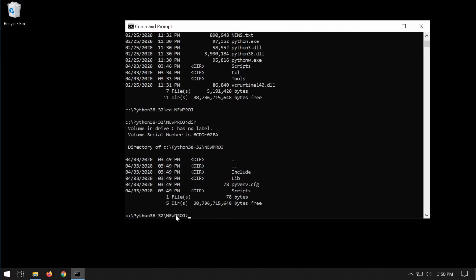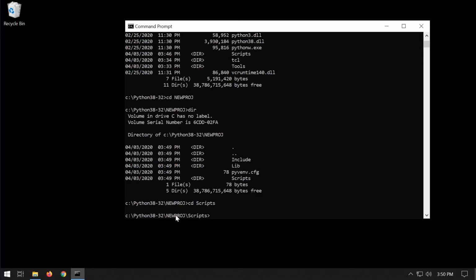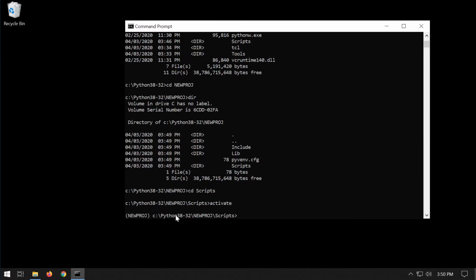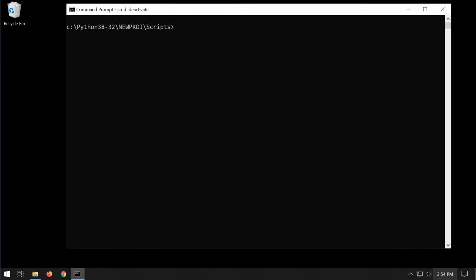Inside of here, I've got a folder called scripts. So I want to go into that folder, and inside of here, I'm basically going to type activate. And there we go. I've now activated that virtual environment, and you can see on the left hand side it now says new proj, which indicates I'm now working within this new virtual area that I've created. Now if I wanted to stop utilizing this, I just type in deactivate.